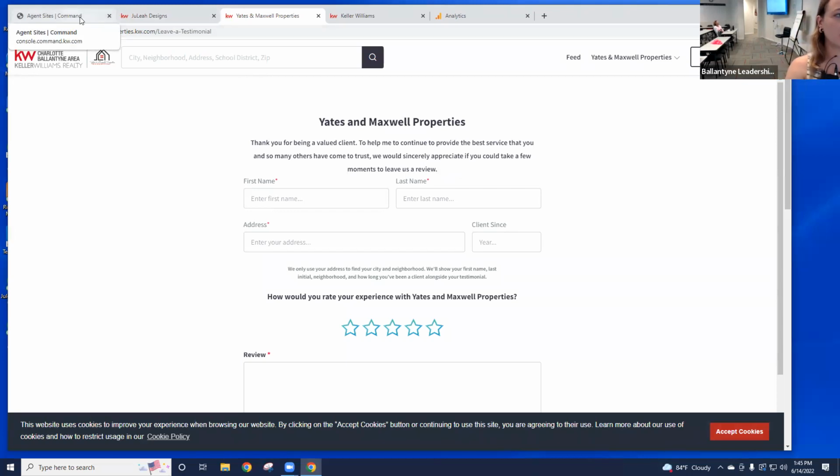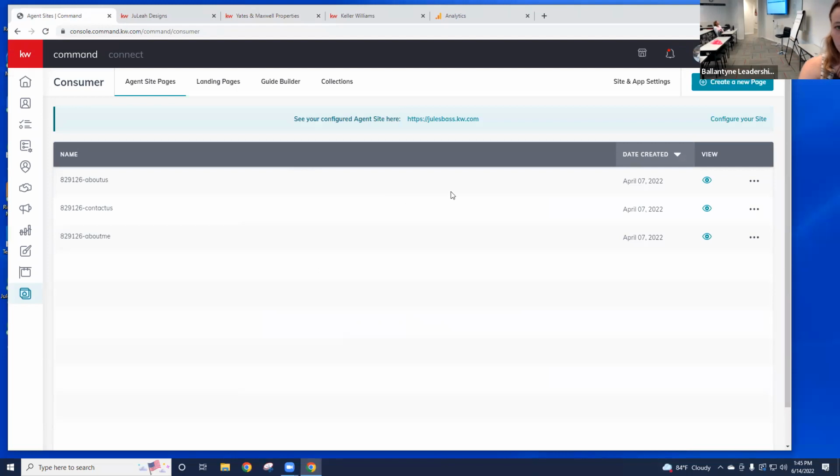Okay, so I'm going to jump over to command now. I don't have a testimonials page set up, but if you did, when you're editing pages, you can click on the three dots to edit them. There are two different widgets though: a capture testimonial widget, and a widget for displaying your testimonials. So if you have a testimonials page on your site, you can probably click the three dots on the far right and click edit.